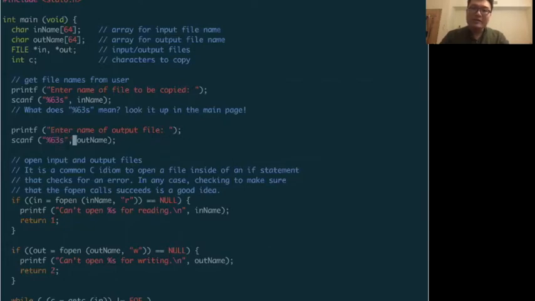After I get the input name inside this variable, in name and out name, I use fopen. Fopen the input file with the mode r. R means read. I want to read content from the file. Then I open the output file with w, write. I want to write the data into this file.